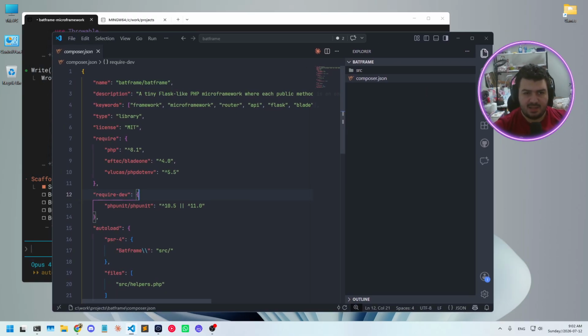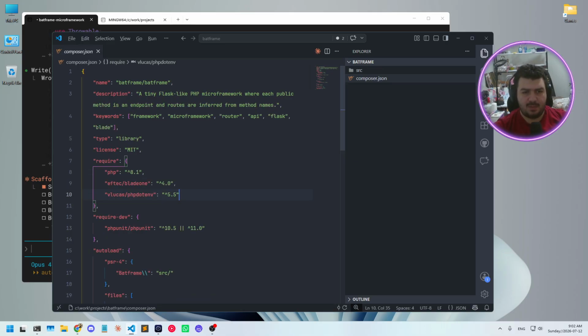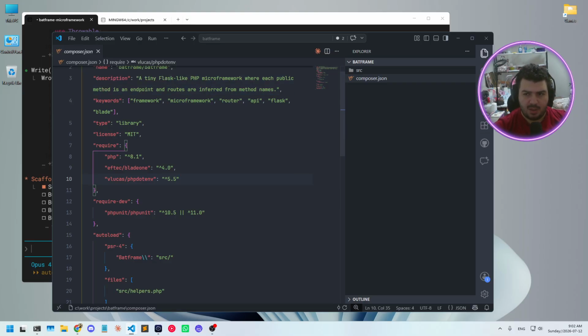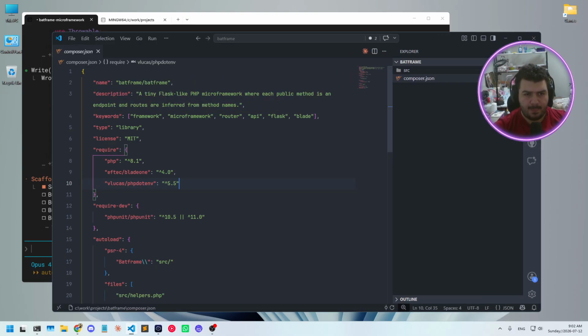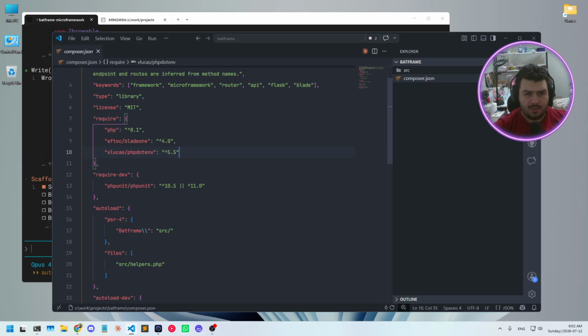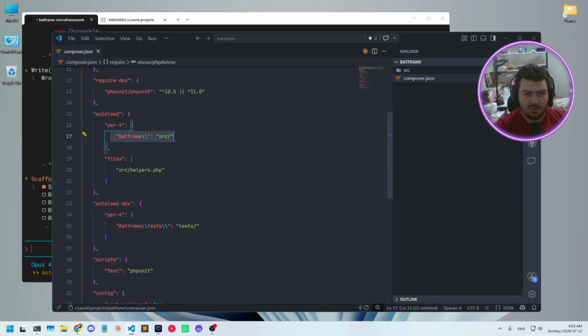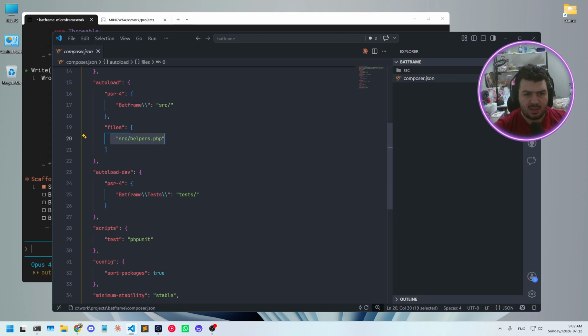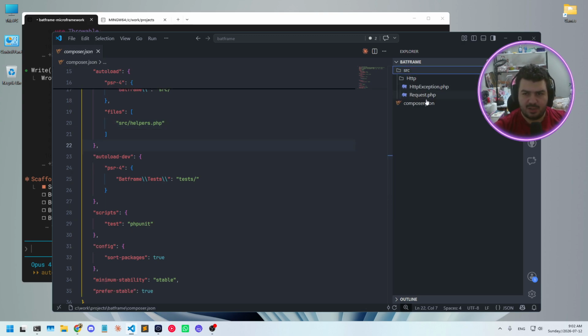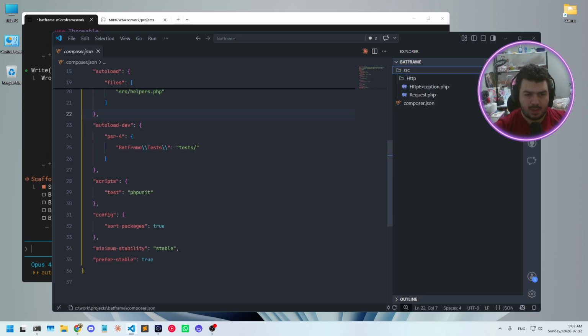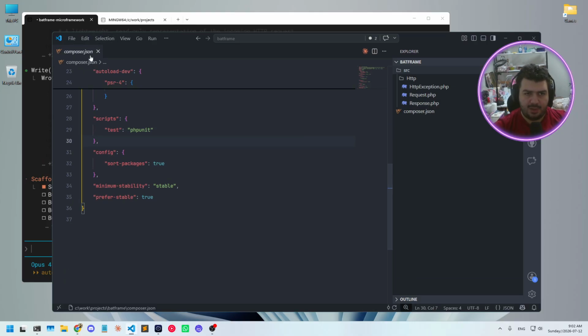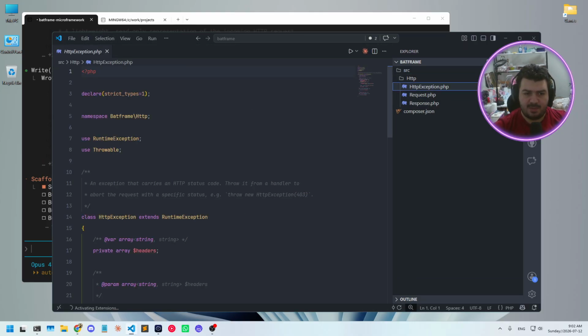So it looks like it did composer.json correctly. We have a bunch of keywords. Let me enable word wrapping so we don't have to exceed that width. Require, autoload Batframe source. This is correct. It's loading helpers.php, which it did not create yet. Scripts, we have test as a script. Pretty good.